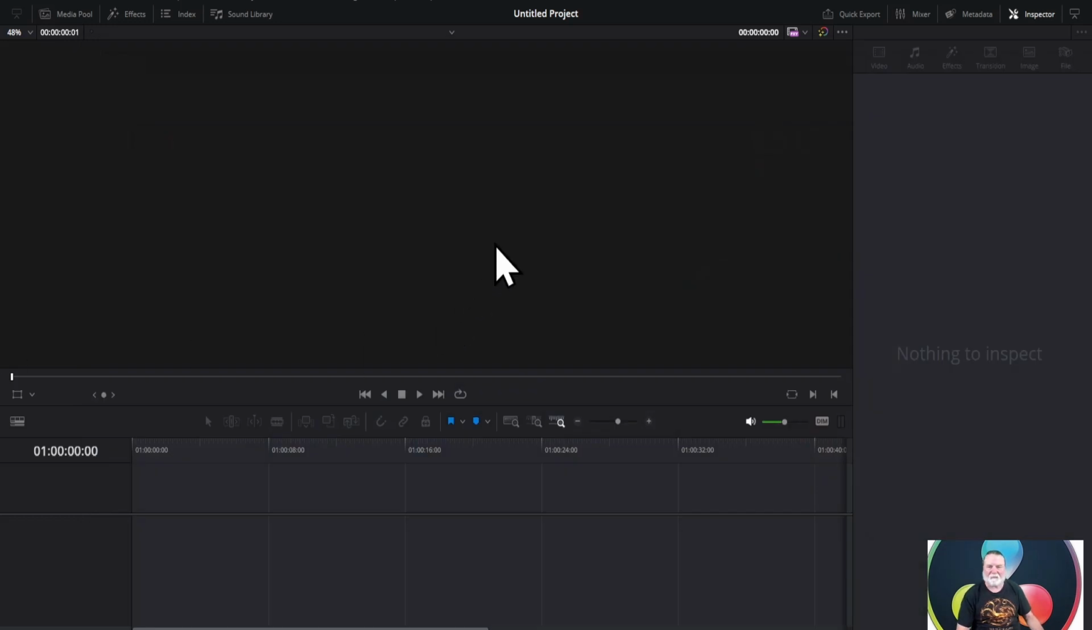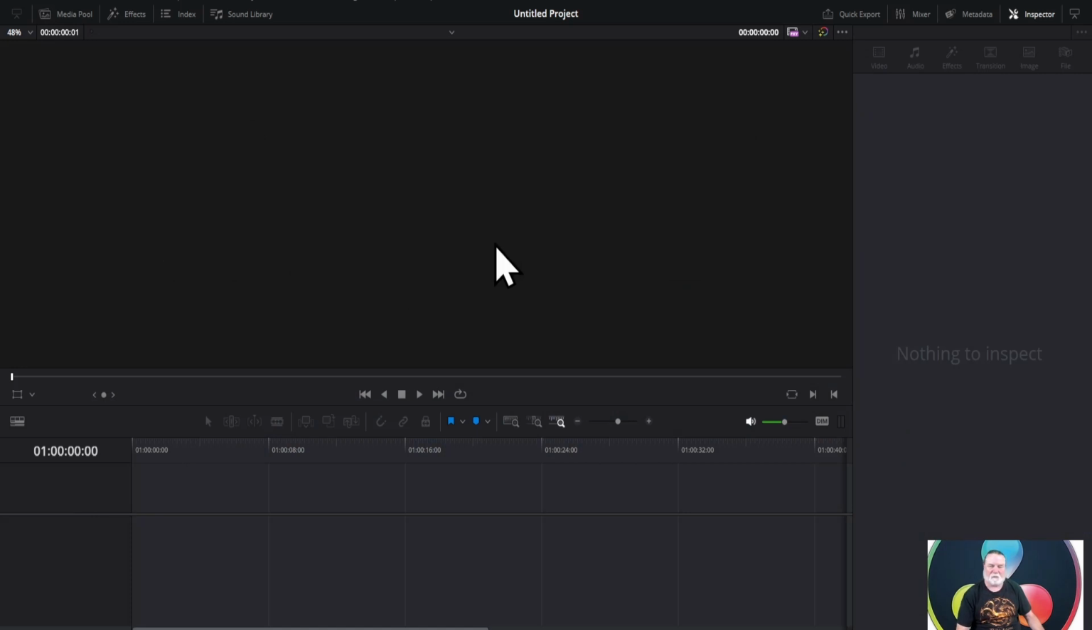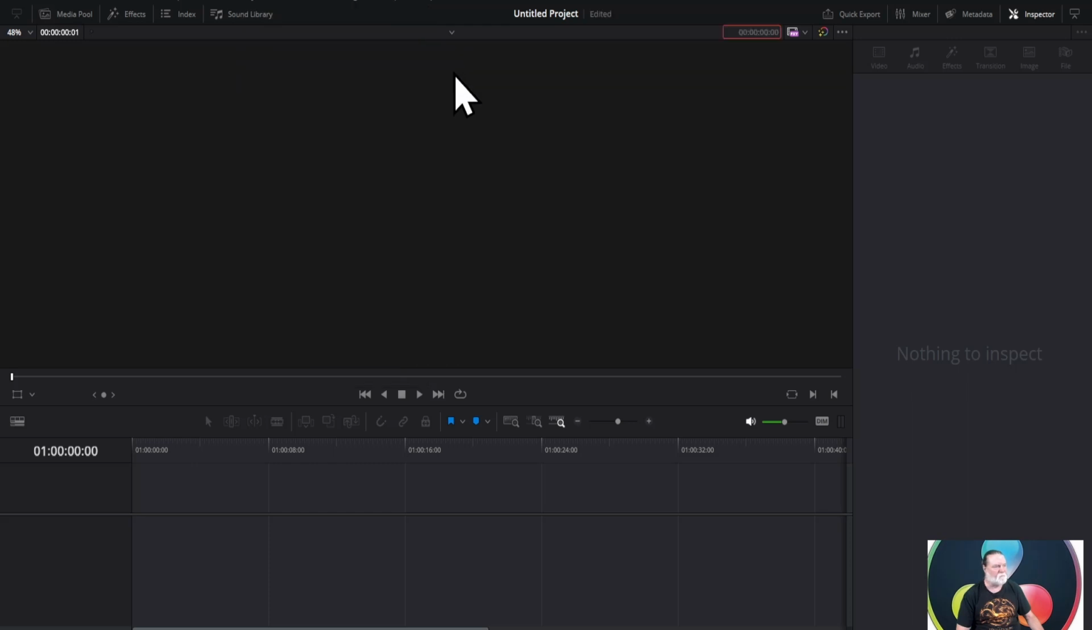DaVinci Resolve rendered cache. If you come in here to Playback, the rendered cache defaults to none. You can change it to smart, which I always do. It just speeds it up a little bit. And then it renders out your project, which I don't have right now, nor am I going to put anything in there to show you.